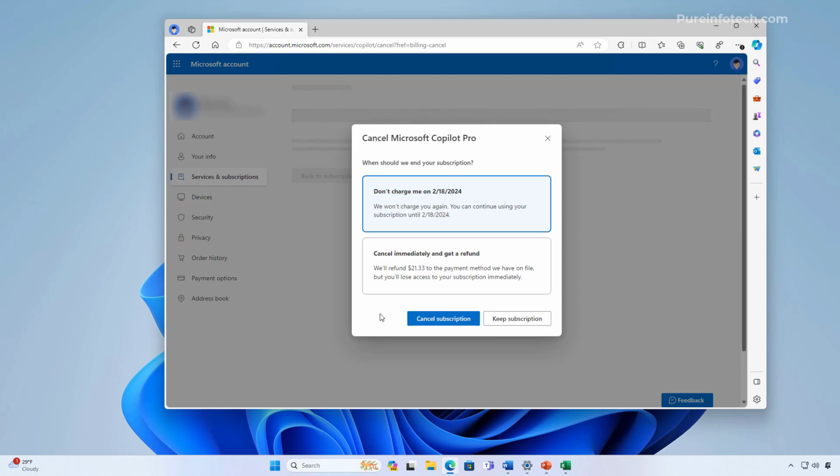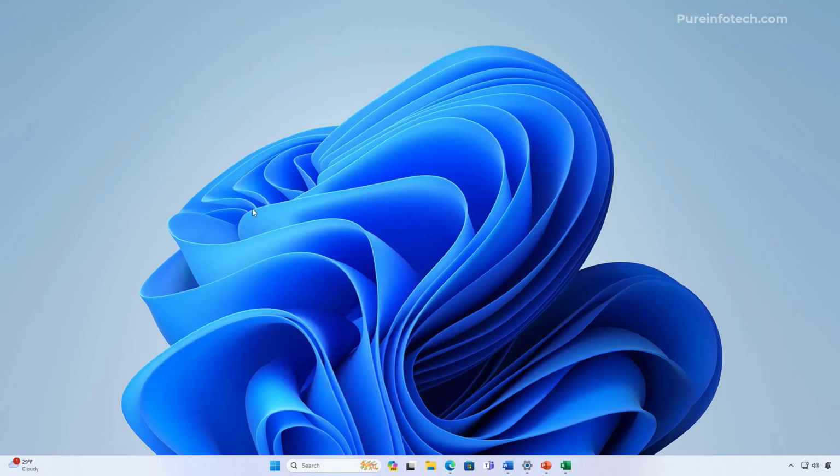And then when you select the option that is best for you, just click the Cancel Subscription button and continue with any on-screen directions to complete the process. And that is all there is to it. That's how you get subscribed to Copilot Pro. And we also went through how to access the service through the different applications where Copilot is connected to. And we also saw how you can cancel the service if you no longer need it.